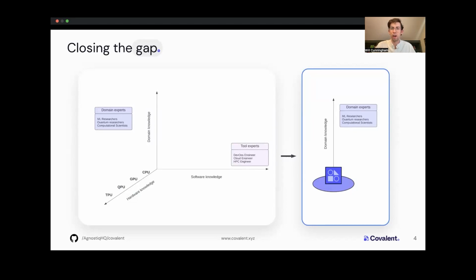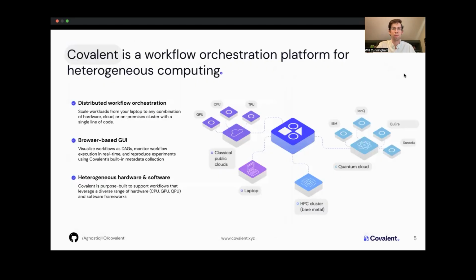What we're attempting to do with Covalent is to close the gap between the different degrees of complexity when it comes to interacting with HPC. Here on the left, we see there are three axes of complexity: domain knowledge, hardware knowledge, and software knowledge. What we want to do is compress this into just one dimension of complexity so that the domain experts, the machine learning researchers, the quantum computing researchers, computational scientists more generally, are able to leverage these resources without needing to know too much about operational practices or how the backend hardware actually works.